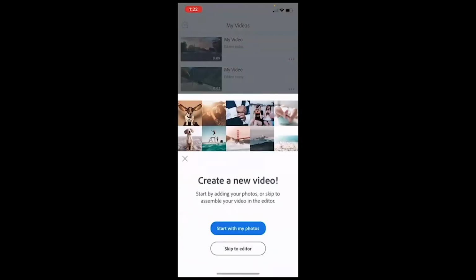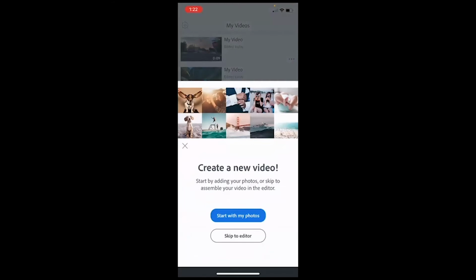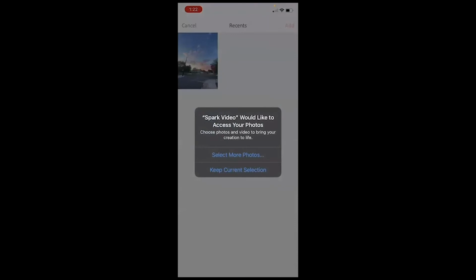And we also have this other option saying create a new video. You can either start with photos, or when you go to the editor, you can import your videos from there. So I will start from my photos. Here you can see that there's an option where you can select more photos from your gallery, or just use the photos that are already in your gallery. This is a new feature in iPhone 14. So if you are confused about this, please let me know. So I'll just select the photo that I have in my gallery.